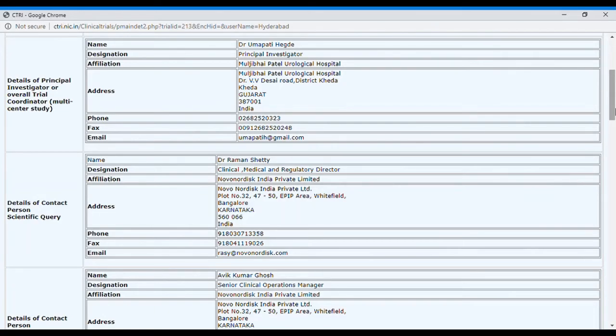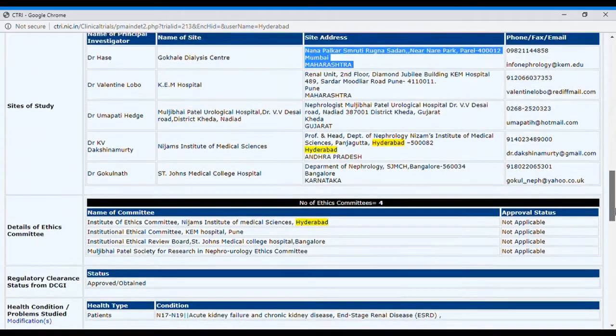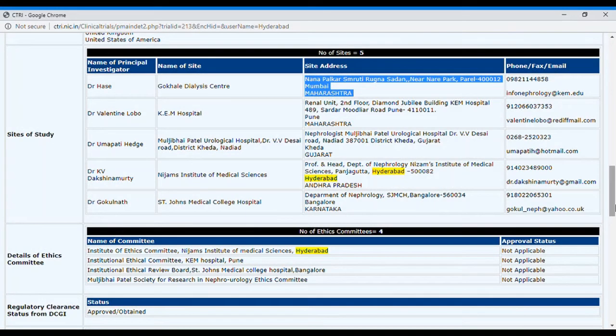Or personally you can just visit the clinical research department of this hospital, and you can have a conversation with the hospital site manager that you are looking for this particular job. In this COVID-19 period, I think personally visiting the hospital is also helpful to get the job and get the opportunity. And this is all about the CTRI.